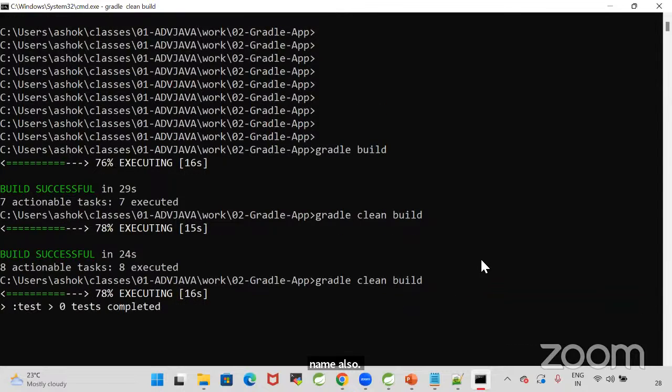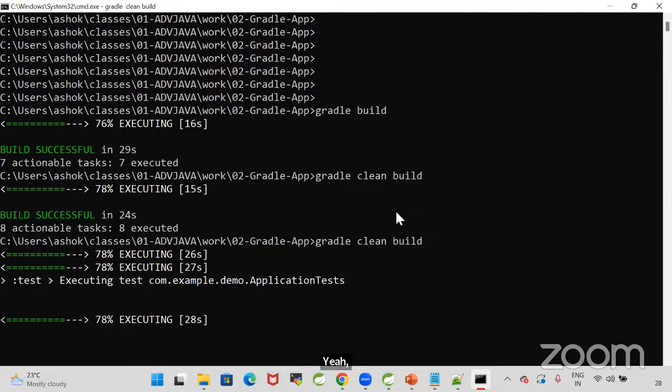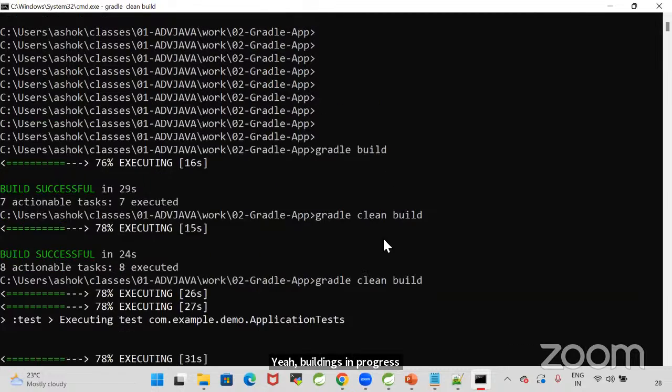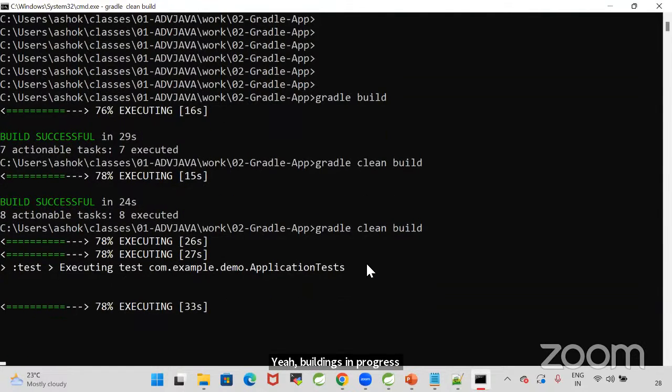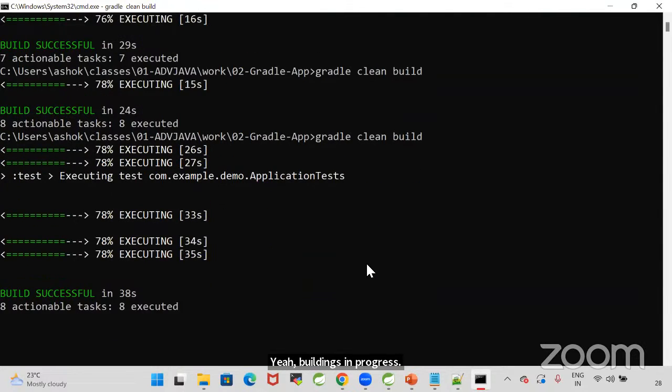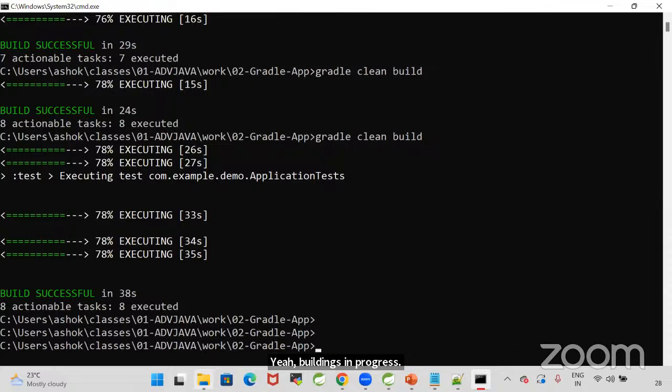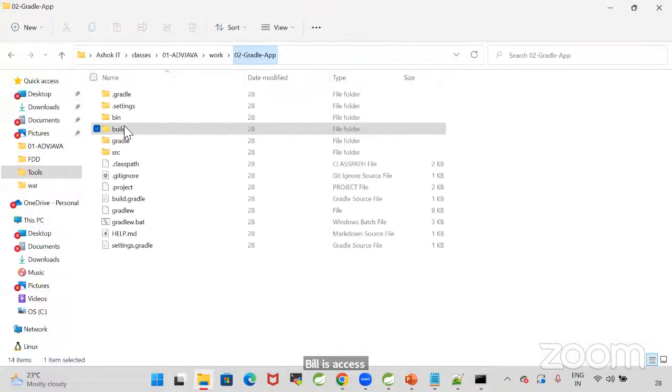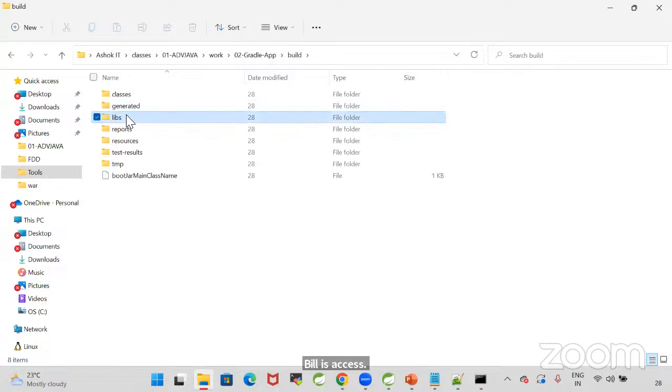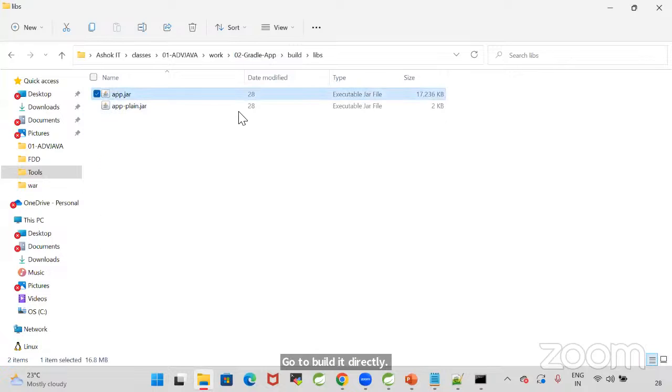Compiling test Java test. Yep. Build is in progress. Build success. Go to build directory. Libs. Now can you see app.jar file is created?